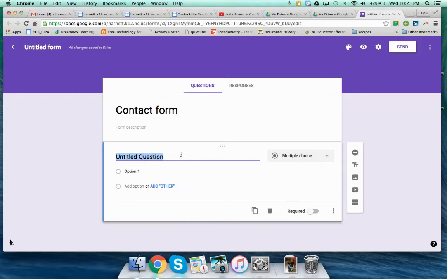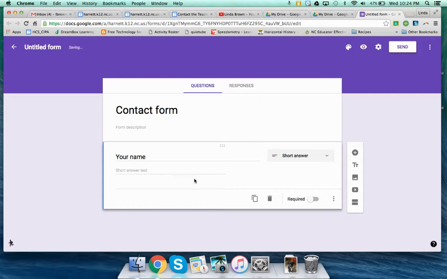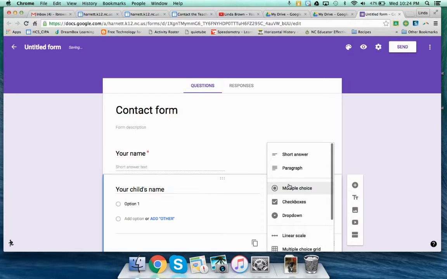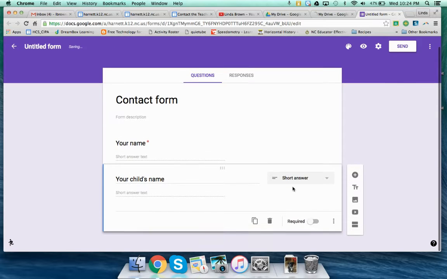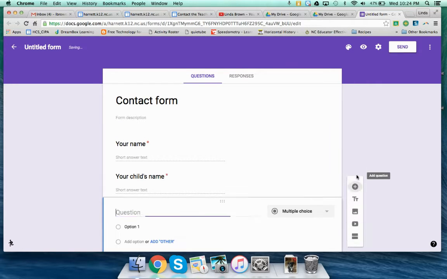Untitled question, I'm going to put your name. Change multiple choice to short answer. I want that to be a required question, so I click down here where it says required. Then I click over here where it says add question. I want to know your child's name. Change that from multiple choice to short answer. That also has to be required. Add another question.